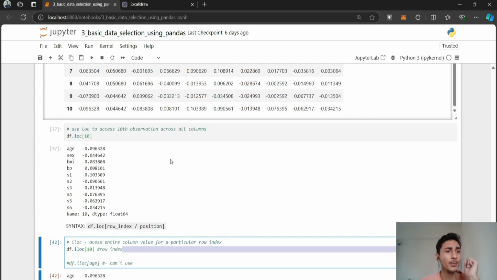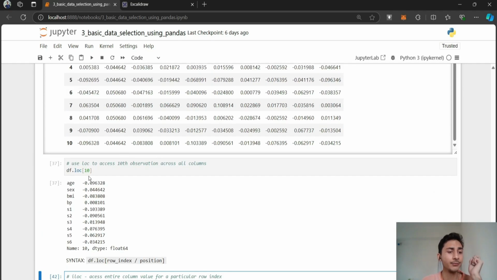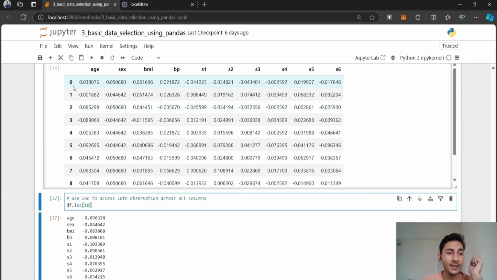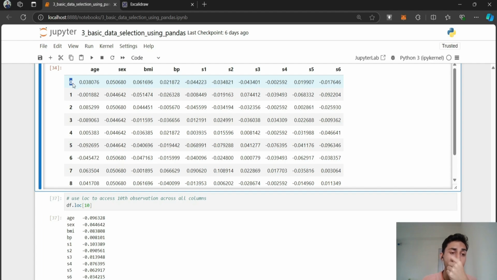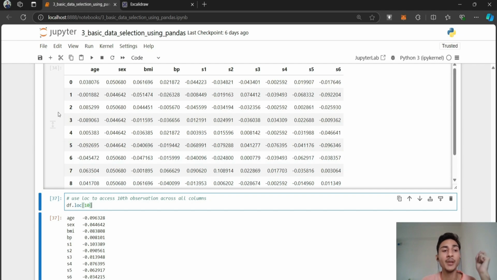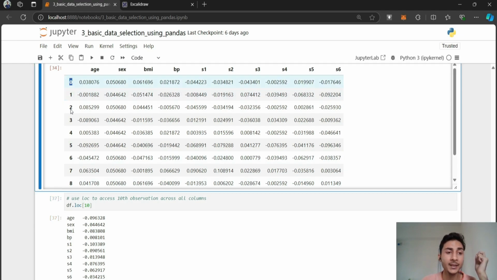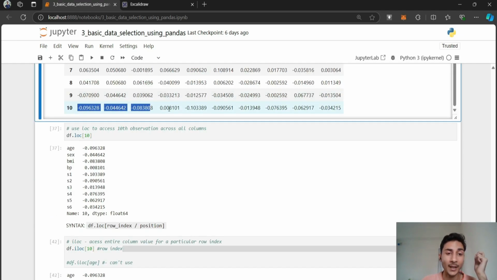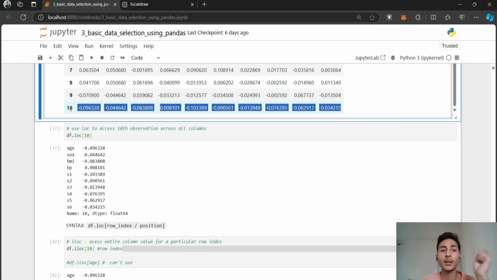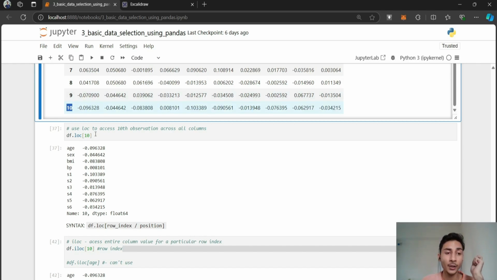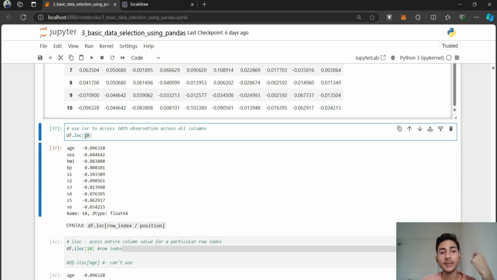Now one thing to be very clear about, guys, is that this works because our indexing starts from 0. Had it started from 1, then this would return an error because 0 was not present. It would be the 11th, and then if you want to access this particular thing, you need to pass in the 11th value, not the 10th value. And for loc, you need to pass in the 10th value here.